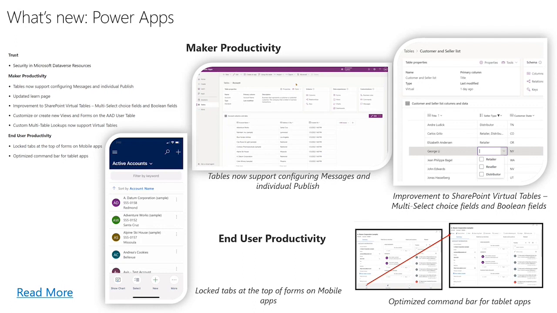And then also a couple things on the end user productivity side. If you're using mobile apps, you can now have locked tabs at the top of the forms, so you don't lose the tab, and you can switch back and forth whether or not you're scrolling up and down. And then also, if you're using the tablet apps, there's an optimized command bar there as well. So a few new things there on the Power App side.